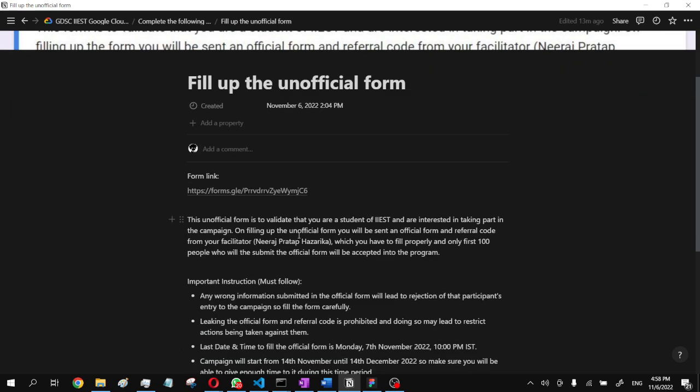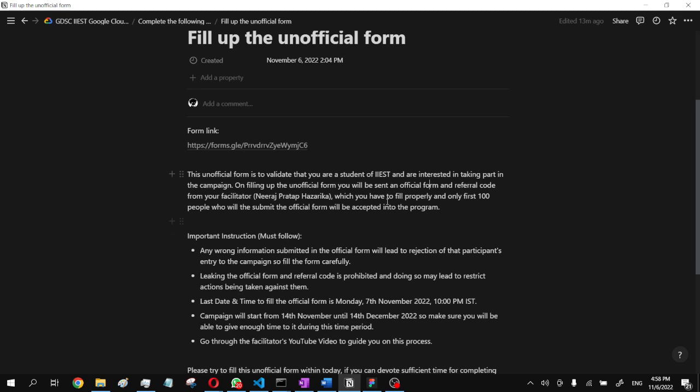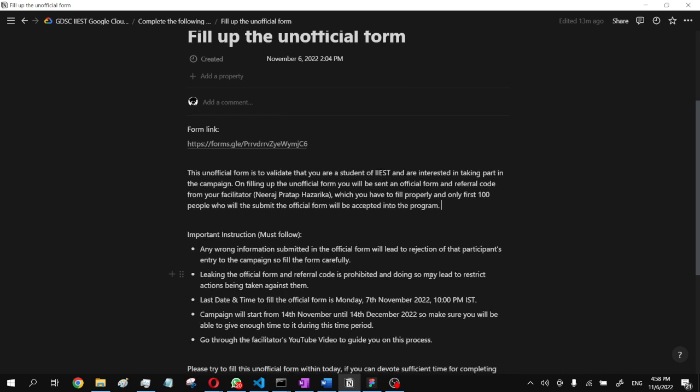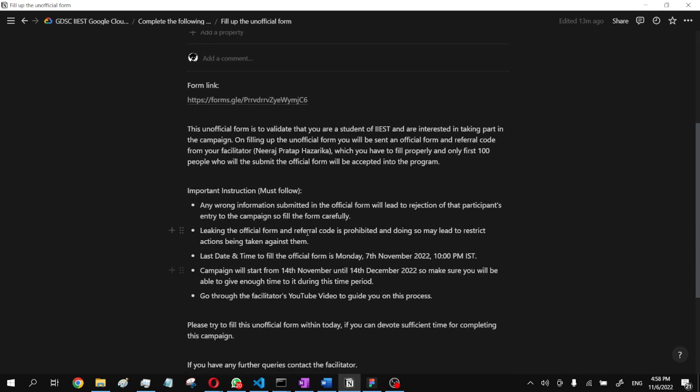So if you're interested in this campaign, fill up the unofficial form, and I will send you the official form and the referral code, which you have to fill properly. Only the first 100 people who submit the form will be accepted into the program. The 101st person won't get accepted. This is very strictly followed by Google, so you have to be fast, but don't make any mistakes while filling the form. Any wrong information submitted in the official form will lead to rejection of that participant's entry to the campaign.